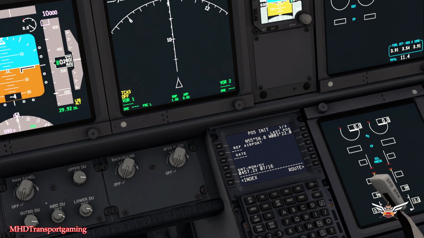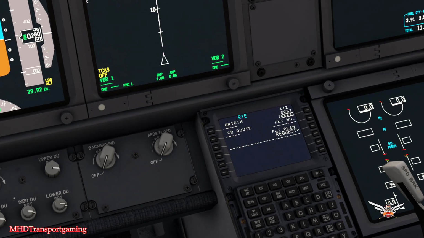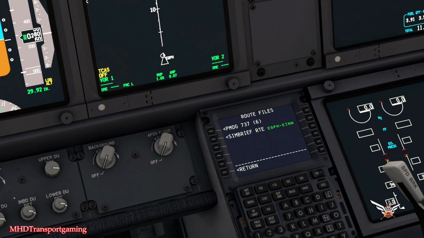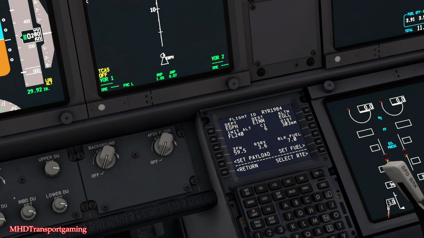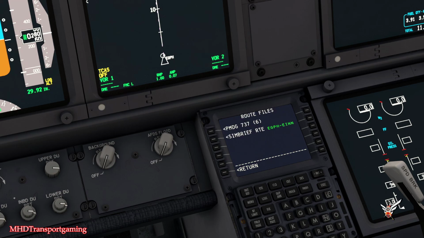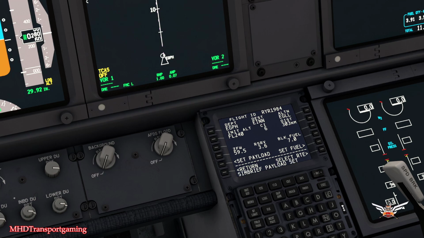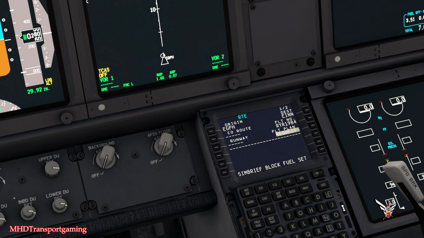Alright, so from here we are going to go to the route page, and we are going to put in our departure, which is from Edinburgh, Echo Golf Papa Hotel, and we are going to select flight plan request. We have our SimBrief route there, so we're going to click on that. Now we can set payload, and we can set fuel here, and we can select route. So this is the quick way. You can enter this information through the FMC and FS actions.